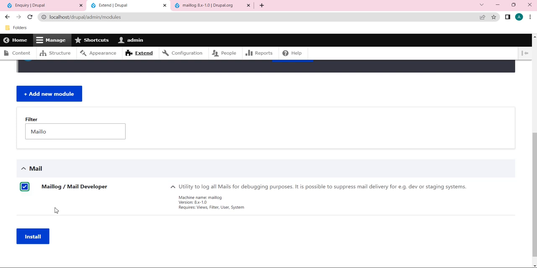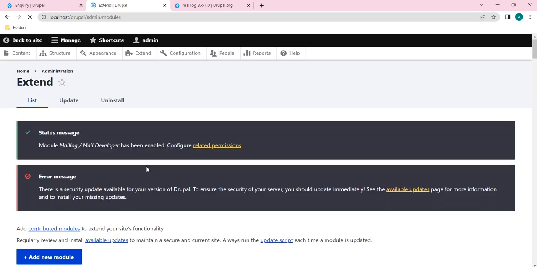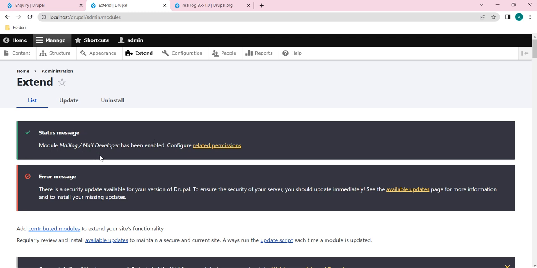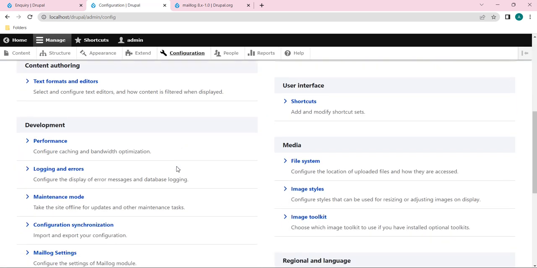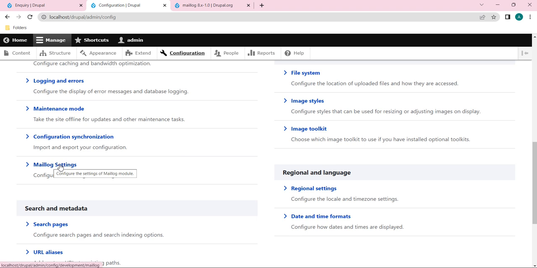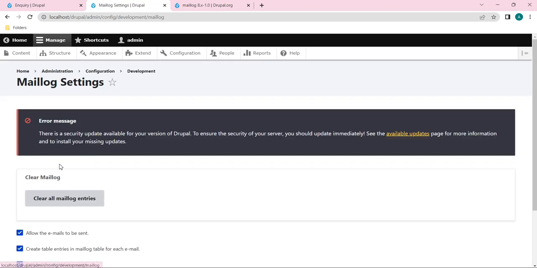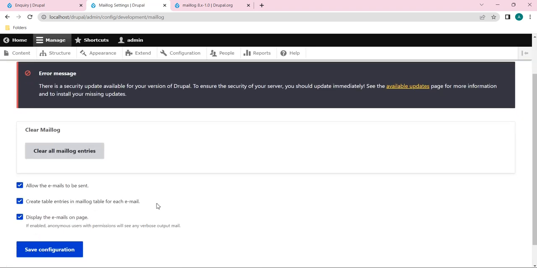Check this checkbox and install it. Here you can see it's getting installed, and the status message appears that Mail Log has been enabled. After this, go to Configuration. Here we need to configure the Mail Log module. Here you can see Mail Log settings. Click on it, and a few checkboxes will come up.